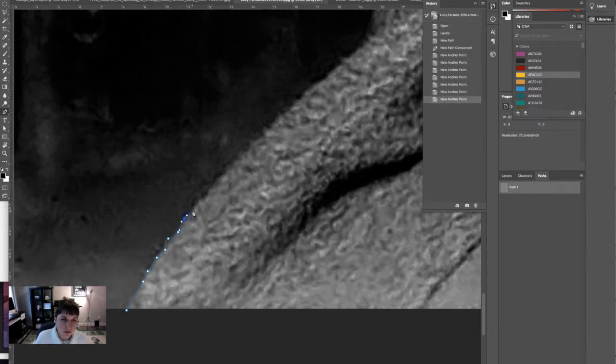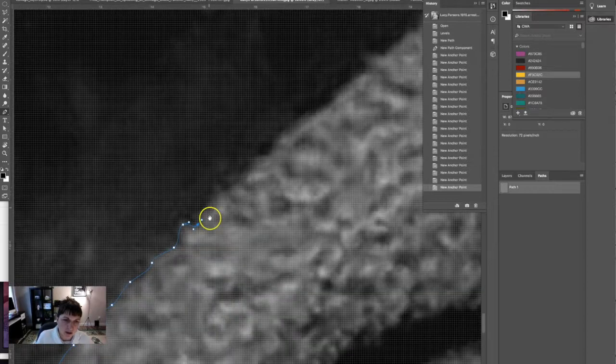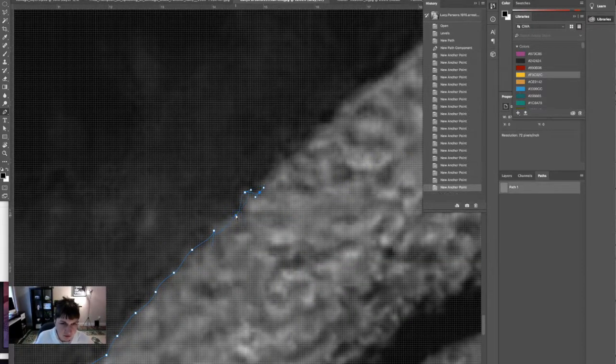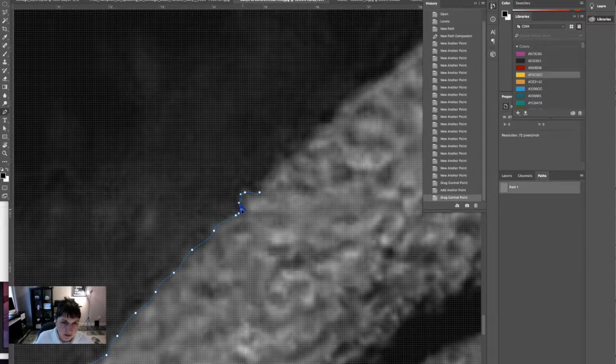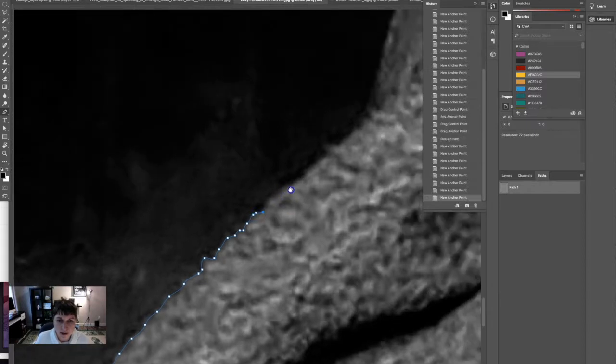What you want to do is, because you as a human being have a better concept of where edges on black and white images start and finish, you can make a better decision as to where these Bezier points should go. So what I'm doing here is clicking and dragging to make a curve, and a single click to make a hard angle.